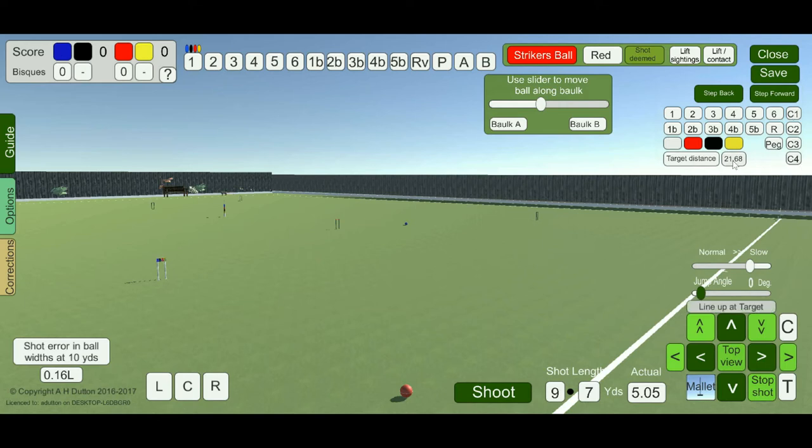This box here, as I said earlier, gives you the distance to that target, so distance to peg 18.19 yards. Moving down, we have two sliders, normal and slow. Currently it's set at standard speed. You can go slow, or if you want to speed up the game, the shooting time, you can speed up.